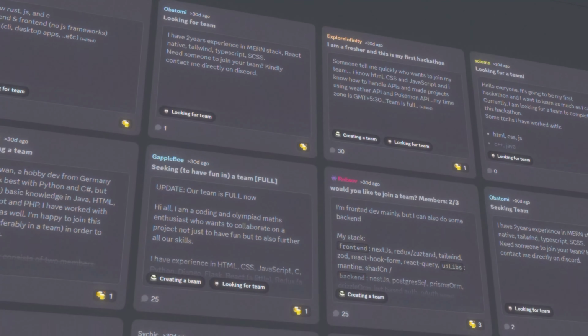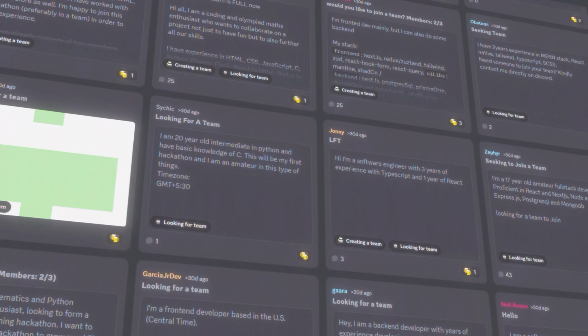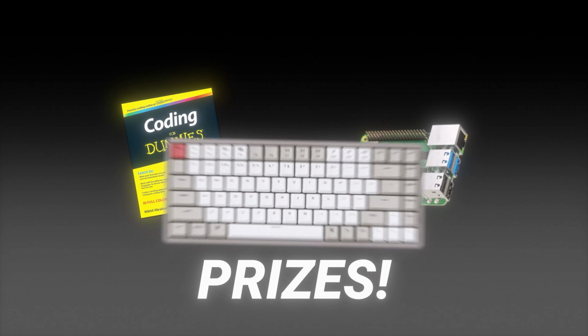We threw together the first hackathon with the functionally dysfunctional theme. I have a variety of prizes that I'm giving away, like books, Raspberry Pis, keyboards, and more.